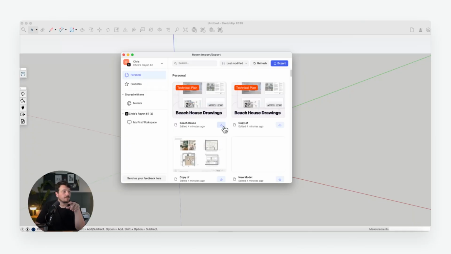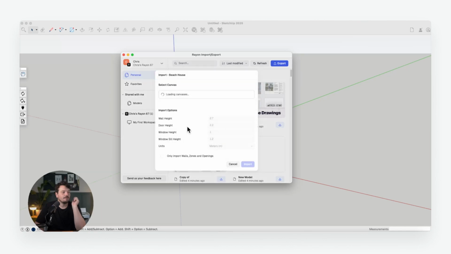Okay, so from this window, I can import my beach house. So you see the little import button down here. We'll click on that. I can select my canvas. So whether it's my model canvas or my millwork canvas, I'll select model. And then I'll determine my wall heights, my door heights, my window heights, and my window sill heights. And these will come in as sort of standard things, but I can adjust those if I wanted to.